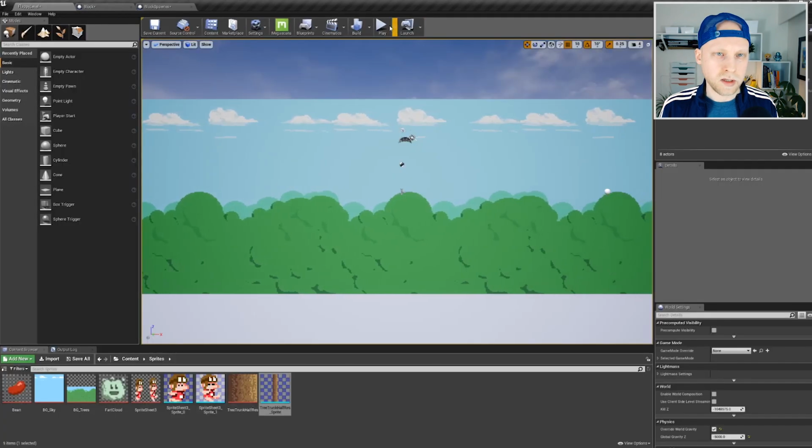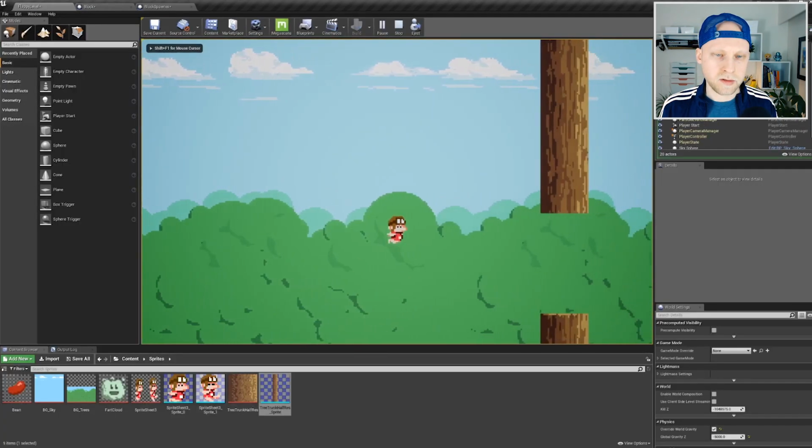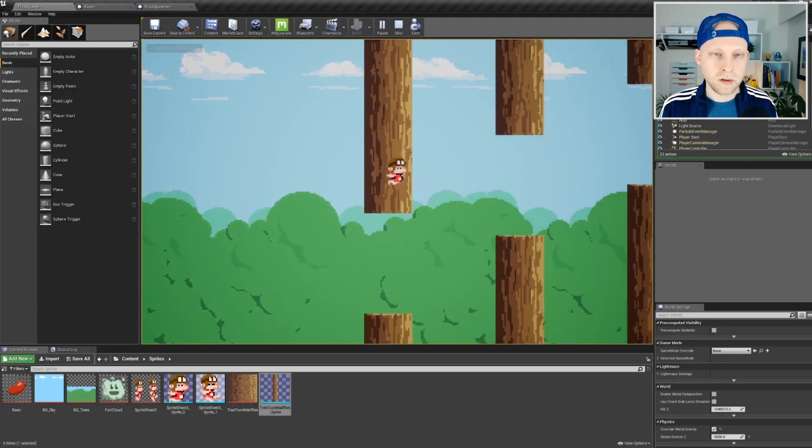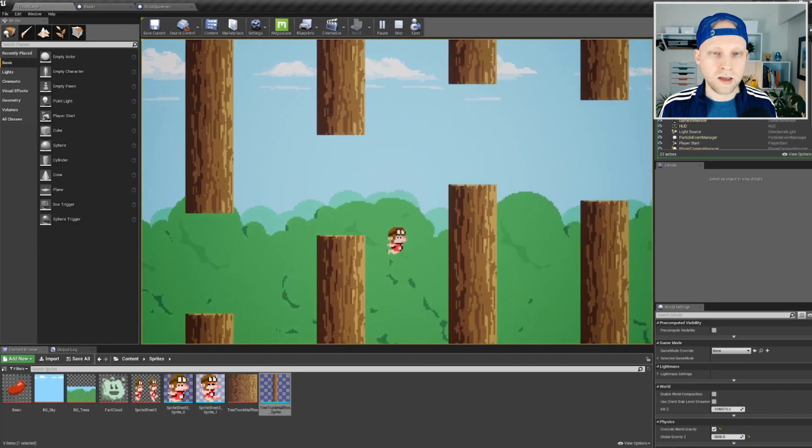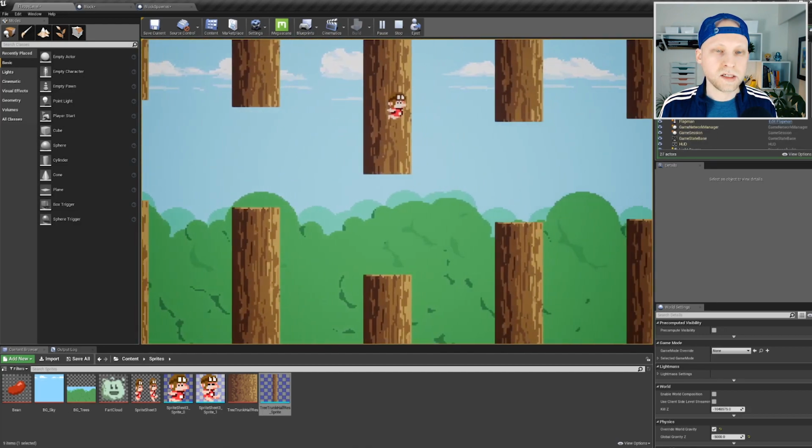Okay, and then we're going to try that. Let's just see what happens if we run into a tree. Right, so as you can see, nothing happens at this point. Great, and that's exactly what we want. Okay, so now that we have the collision set up, I think we're ready to do the death trigger and the animation. So let's take a look at that next.